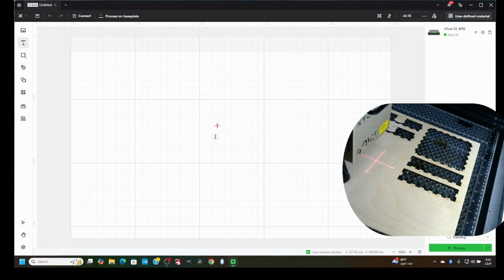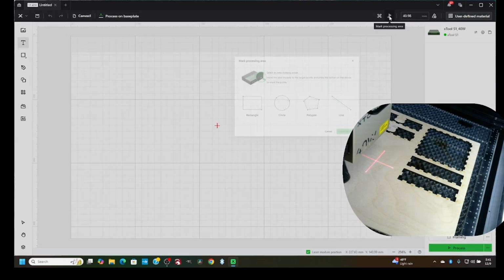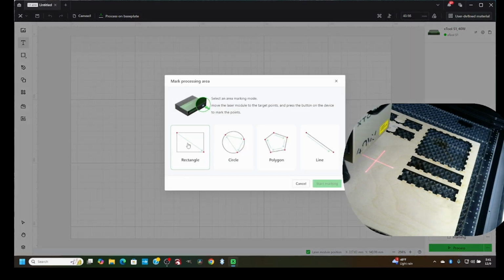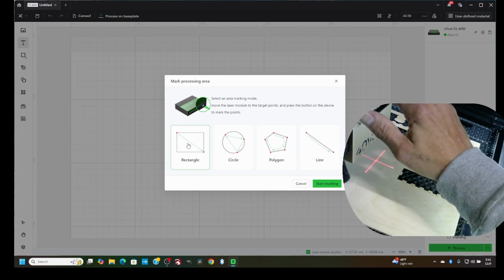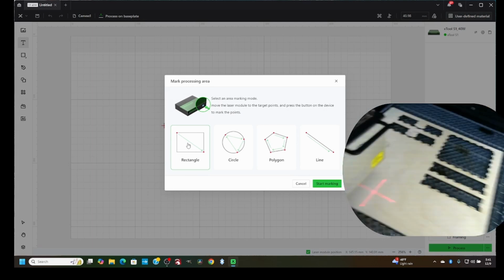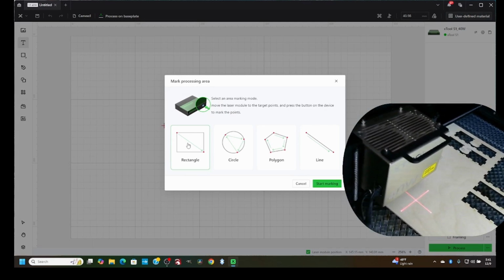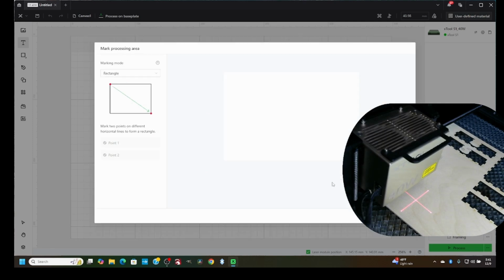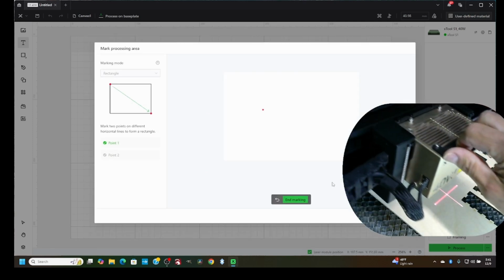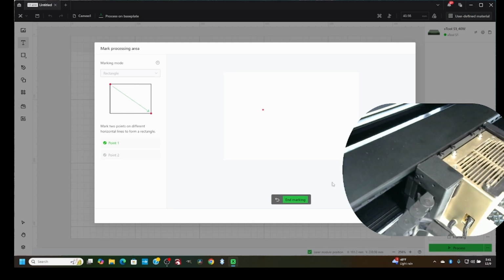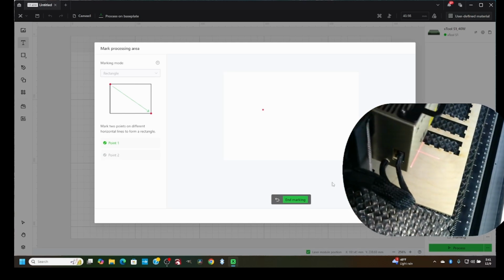Okay, first thing we're going to do is we're going to mark a rectangle, and I'm going to pick maybe right over here. Okay, so I'm going to start marking. I'm going to pick from here, and then I'm going to go, how about down to here? Something right there.